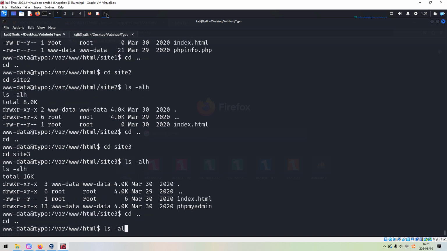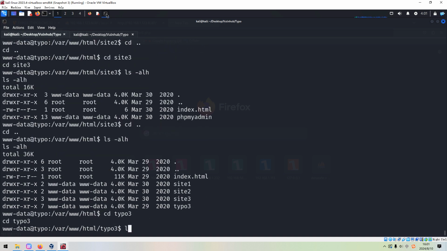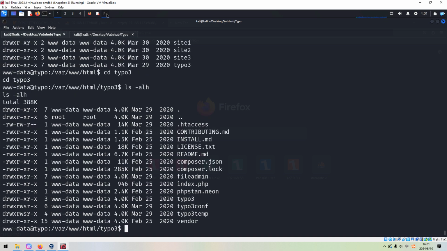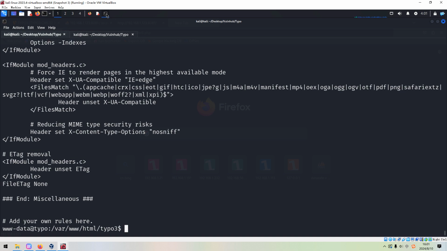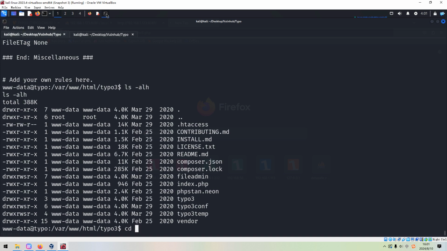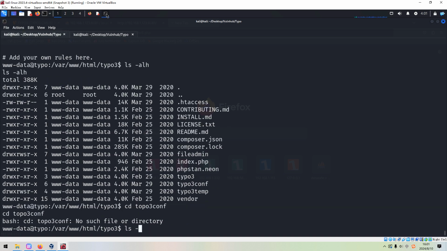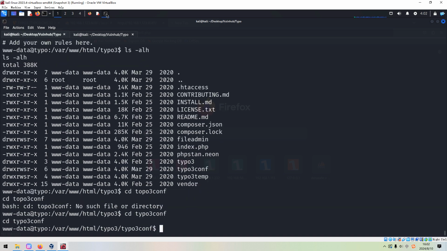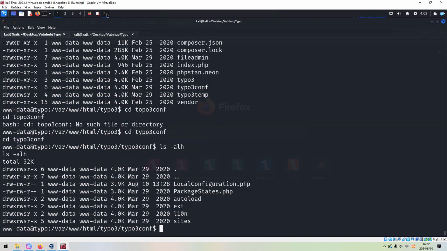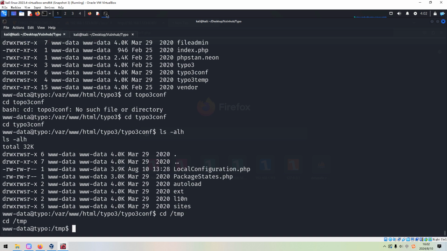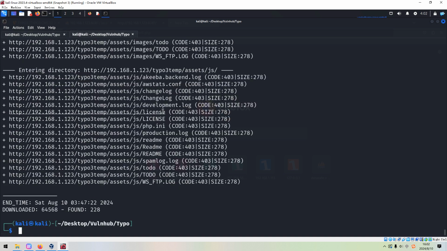So let's go back and go to typo 3. And next we can check the readme, access. Nothing there. Go to the typo 3 conf. So many files. Maybe we can use the LinPEAS shell script to do the automatic enumeration, right?